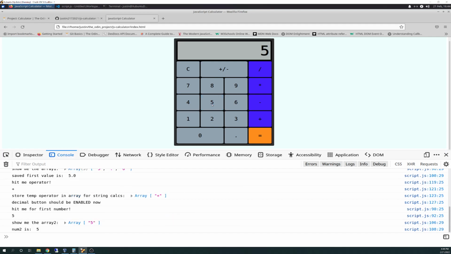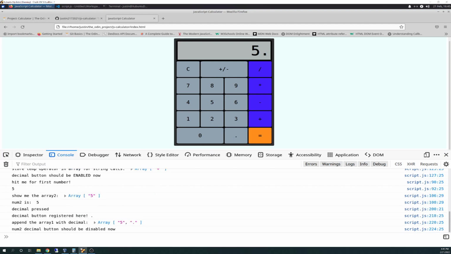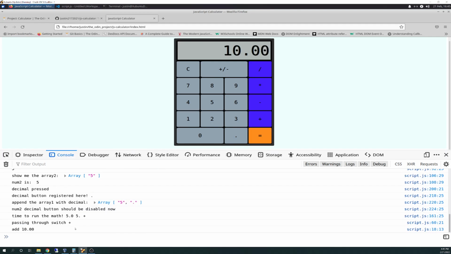And if I do 5 again, there's the num2 array, it put 5 in there, and if I press the decimal button, it will append the decimal to the second array. And it says num2 decimals should be disabled now, and that's correct. I cannot press it anymore. And that equals, and it adds to 10.00 because I had 5.0 plus 5. Well, I didn't put anything in there, but it is 0, so it adds the floats.